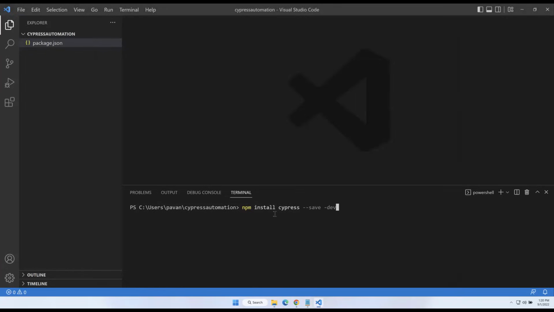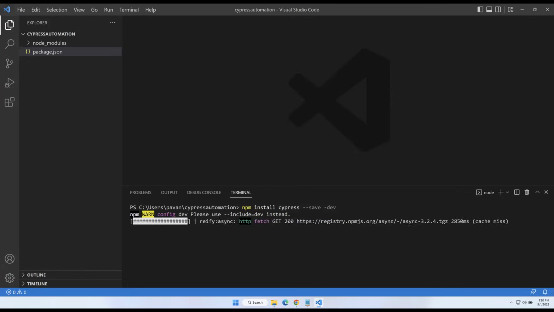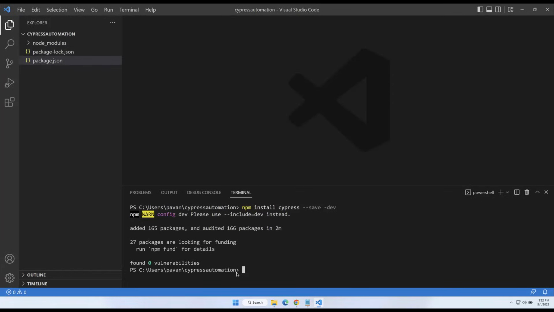And now I'm executing here. So npm install cypress --save-dev. Press enter. It will start installing Cypress, which will take some time. And after a few seconds or minutes, it will complete the installation process. Let's wait for a few seconds. Right, so now it is successfully installed. Finally, you got the same command prompt.